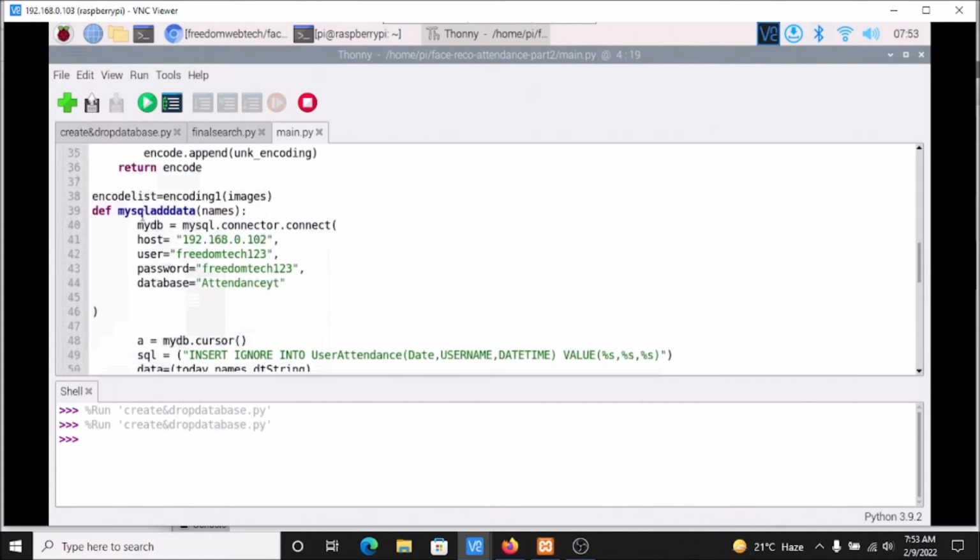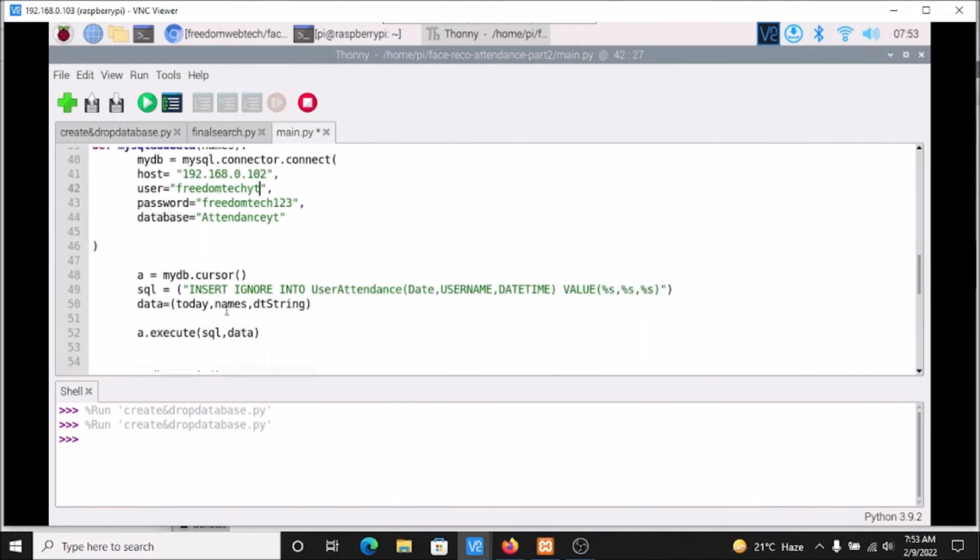I have only changed this function, which is the MySQL add data. As you can see, same things: the MyDB variable, mysql.connector.connect, then the host name, then the username, which is freedom tech YT. So we need to mention our new user, freedom tech YT. Then the password is the same, then the database. Then a is equal to MyDB cursor, then SQL is equal to our query, insert ignore into user attendance. So why ignore? Because it will ignore the same user. It means it will not add the same user entry in the database again and again on the same date.